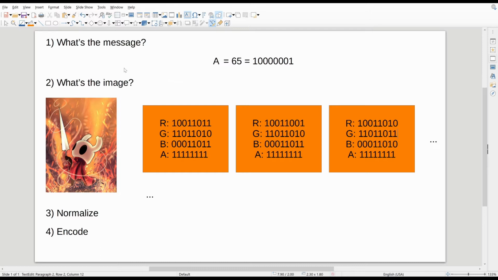So let's break this down quickly. So the steps that we just described were 1, what's the message?